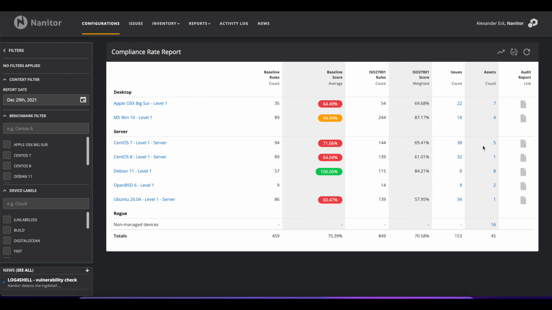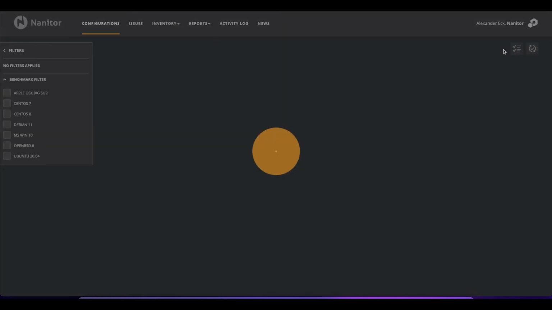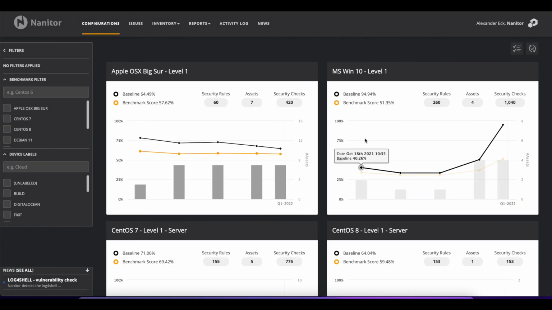What is quite useful here is the configuration trend report, which is available from the trend matrix, and that will show you how you're doing over time. And here's basically where you also see the benchmark score. So I mentioned that the benchmark score and the baseline score are two different things.